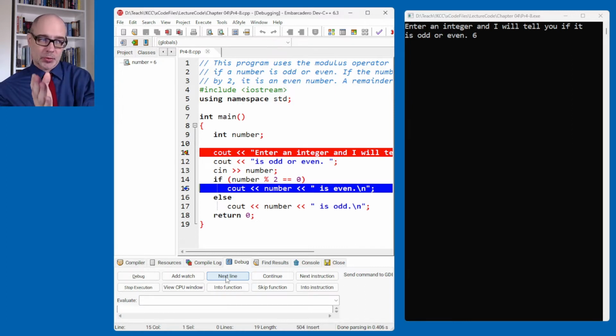But the question I'm really interested in is a couple of things. It's got to print the number. It's got to print the is even text. But where's it going to go then? What line will we go to after line 15? Do you know?